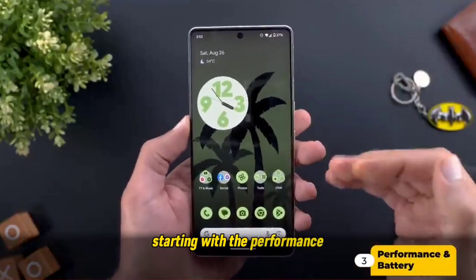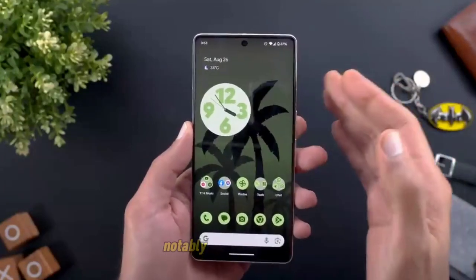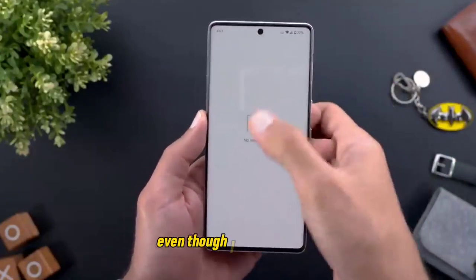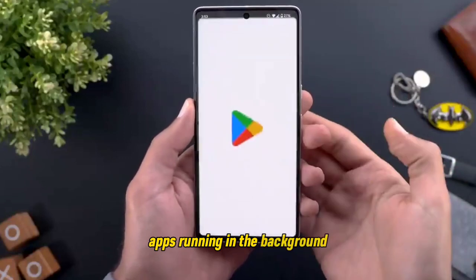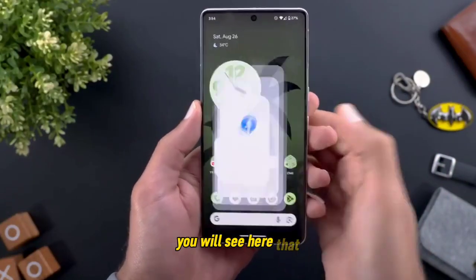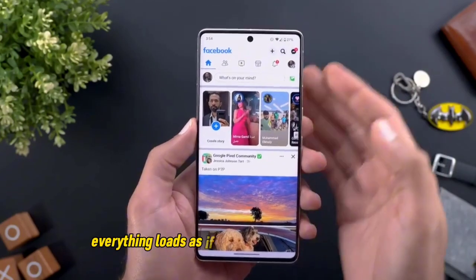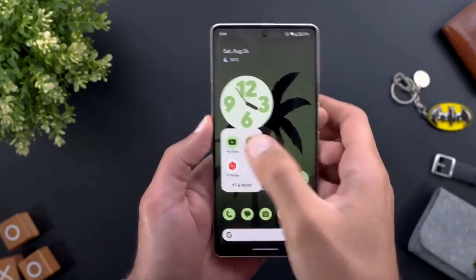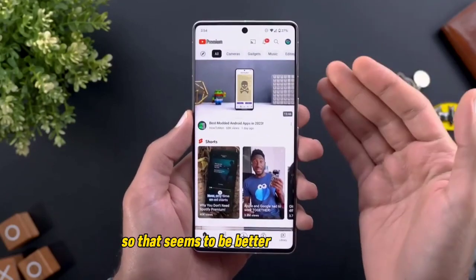Starting with the performance, I think the app launching speed is noticeably better than before. Even though I don't have any apps running in the background, when I open apps, it loads immediately. You will see here that everything loads as if it's already in the background. So that seems to be better with this build.